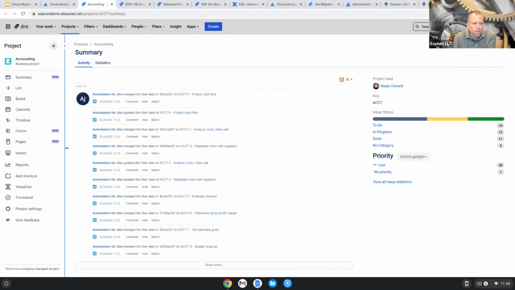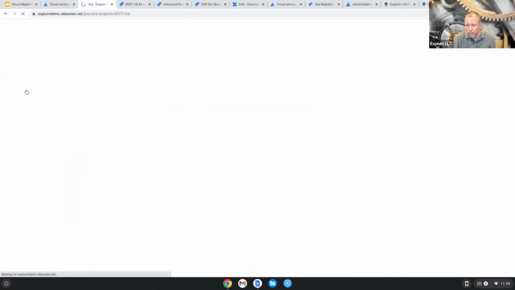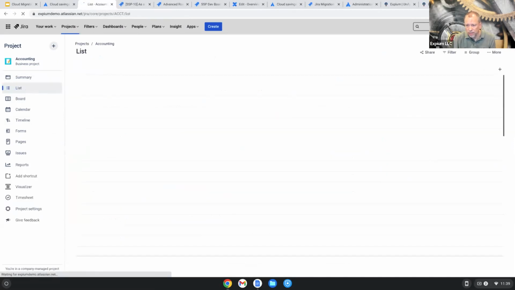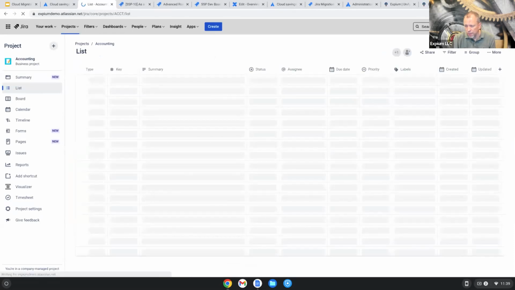Basically, a work management project is geared towards business teams that aren't so oriented towards software development. There are quite a few features in here that are an extension of Jira Core that aren't available in Jira Core. One of them here is a list view. And this is basically kind of like a spreadsheet view.